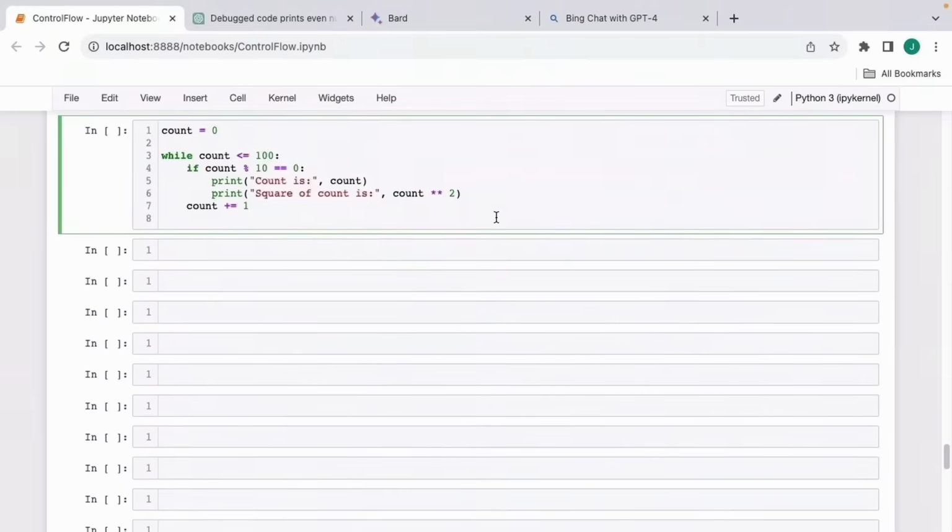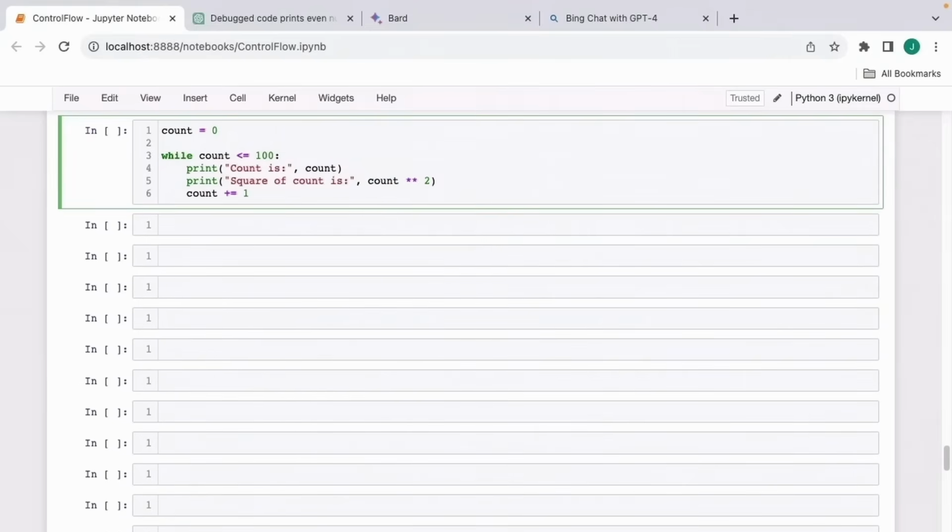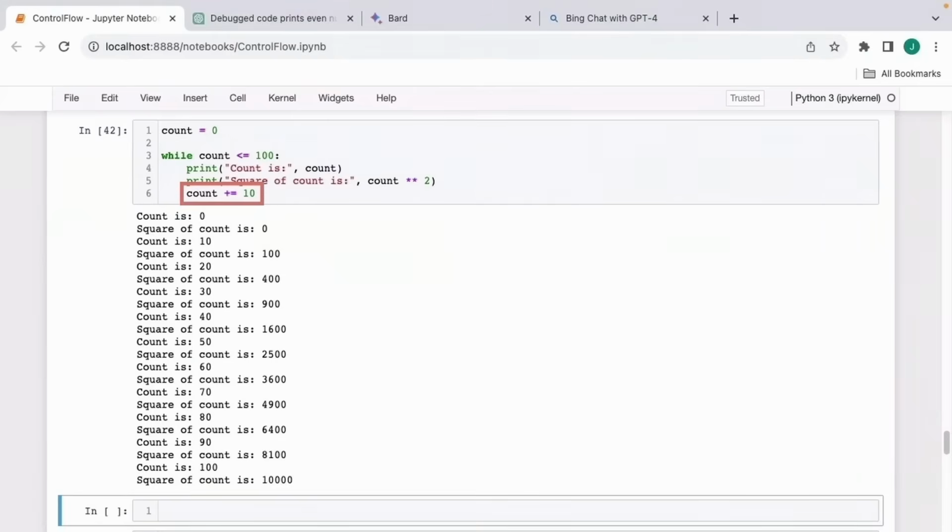There's another way you can achieve the same result. Let me show you that. Instead of doing an if check to see whether the current value of count is divisible by 10, you can simply increment count by 10. The terminating condition is the same, count less than equal to 100. For each iteration of the loop, count will be incremented by 10, which means we'll only get values of count that are multiples of 10 and the squares of those values.